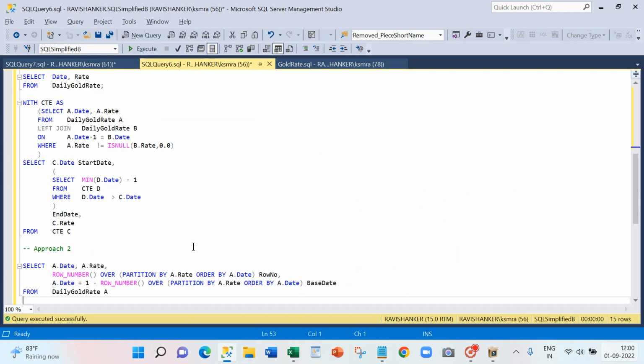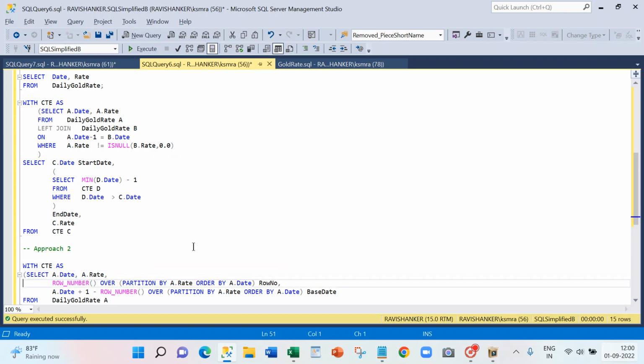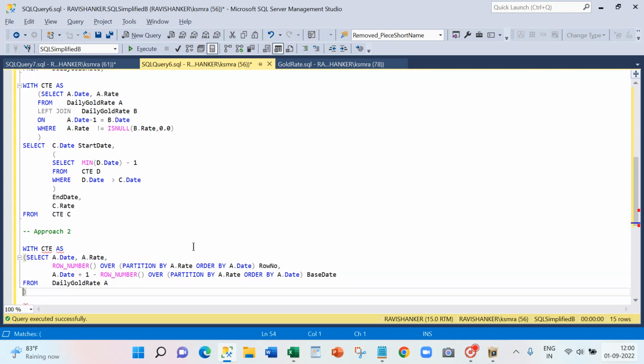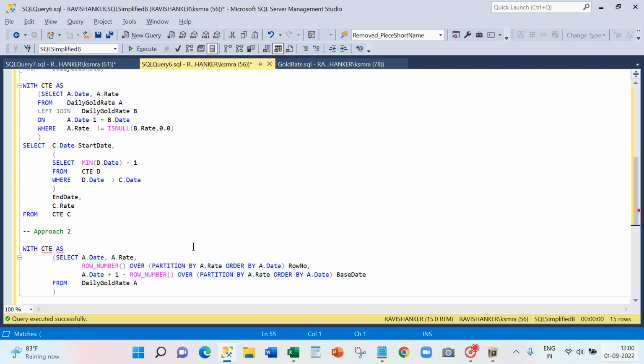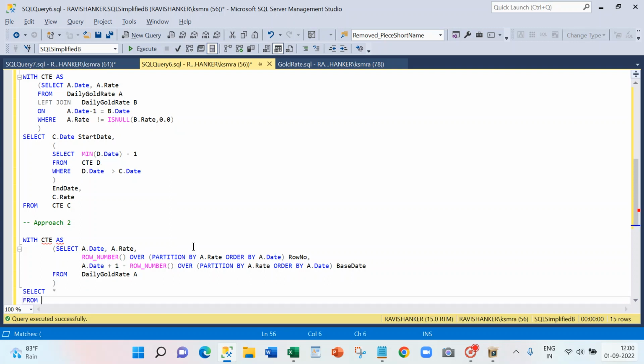So now I'm going to use this as a CTE for this approach. Let me move this for better readability, and then I'm going to select as usual, select star from CTE.